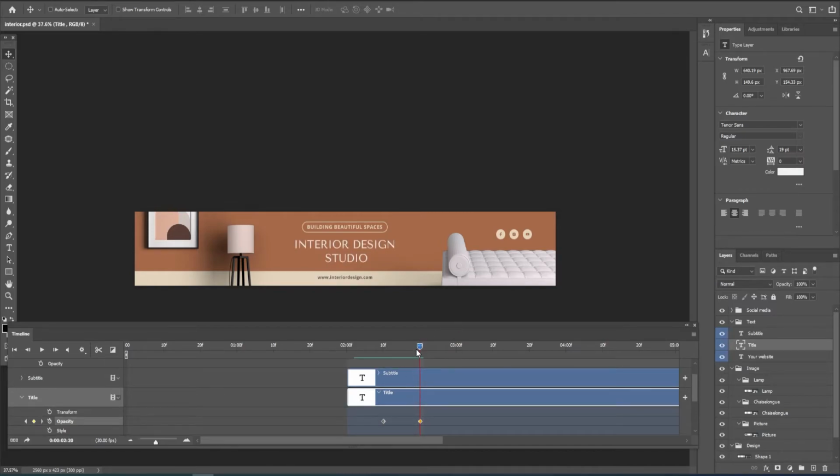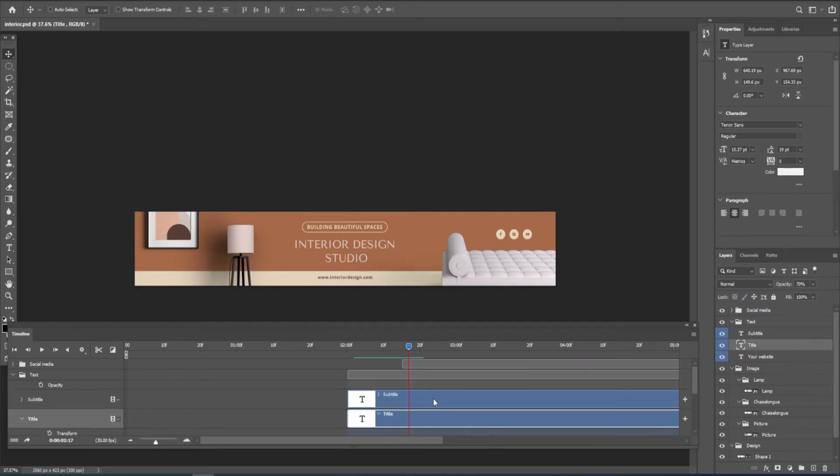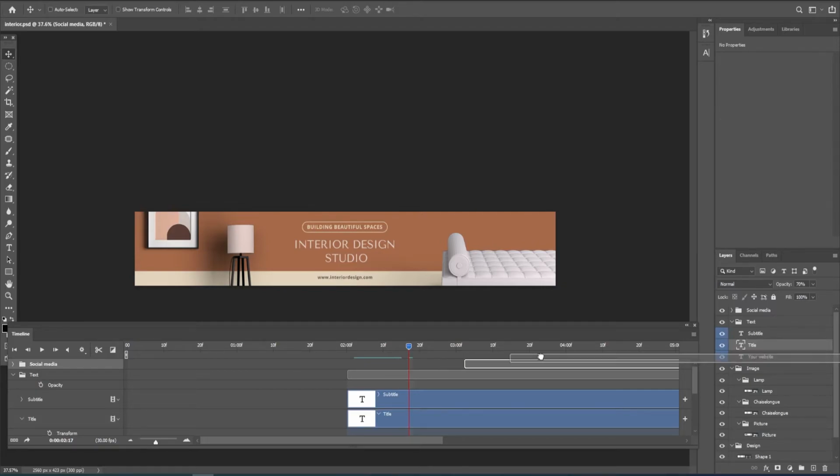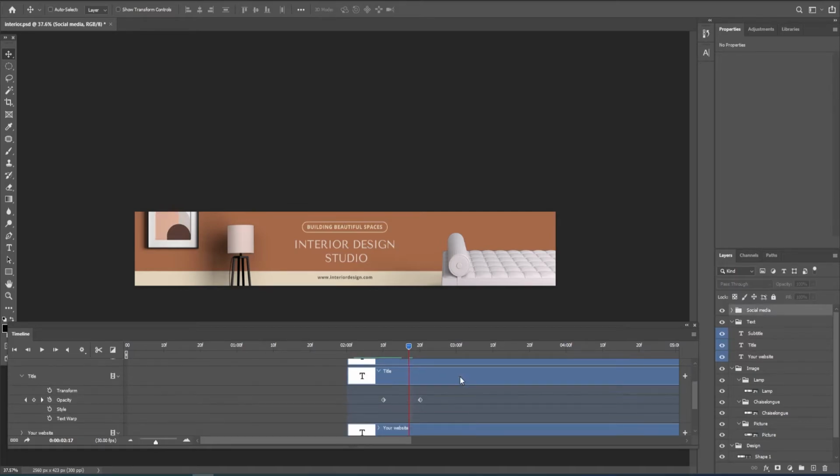And over here, there's icons appear as well. So we want to move this. This is inside of social media group. So we will move this to 4 seconds for now until we can see it.